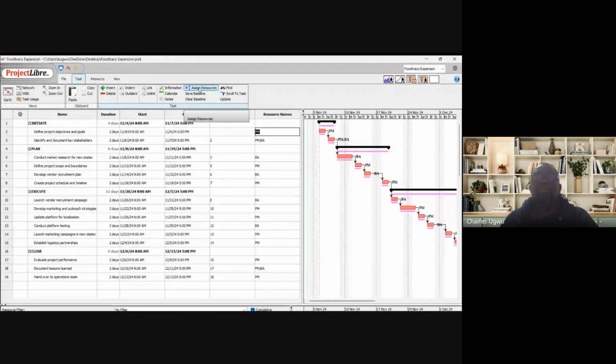If we click on this assign, a dialog box will appear, and when the dialog box appears, we see those resources we created, which are project manager, business analyst, and developer. And then we click on them. Within the dialog box, you will see a small box called assign. So once you select the resources you want, you assign it.